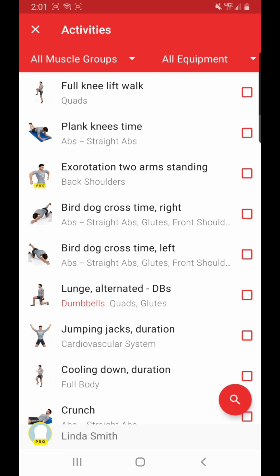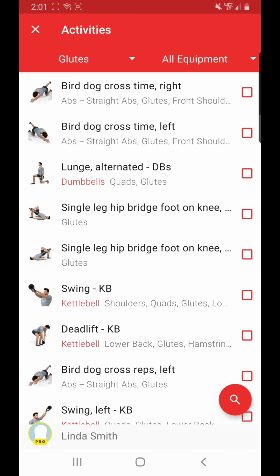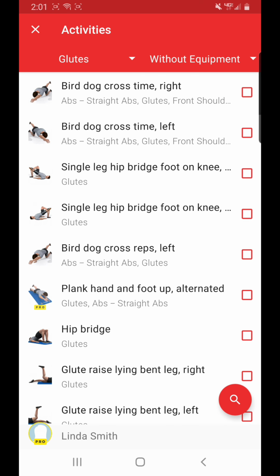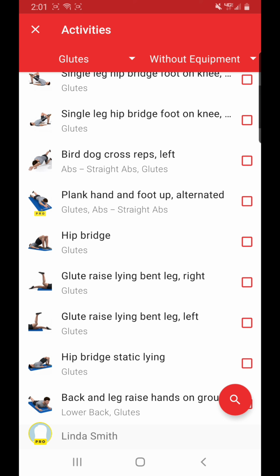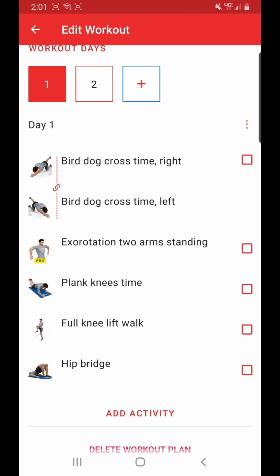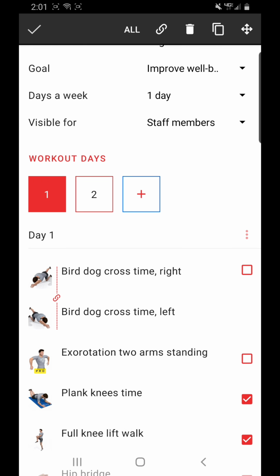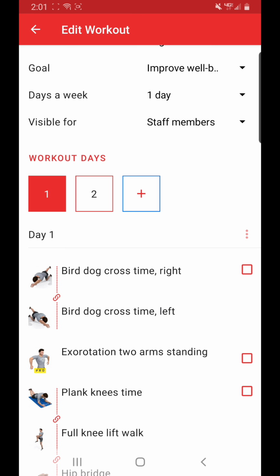Let's turn the client around. Ooh, let's work on that booty without equipment. Let's see what options we have here. Oh, we've got some really good options. Hip bridge. Linda's able to get up and down pretty easily. This is a great movement. And let's link all 3 of these exercises. Remember, we're up at the top and we're good to go. So now it's linked.